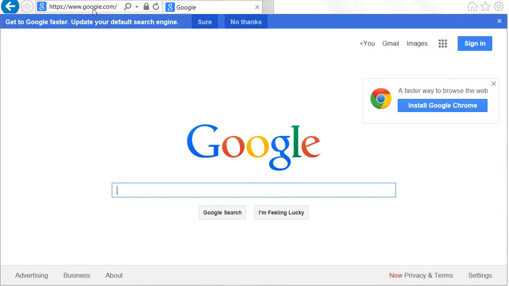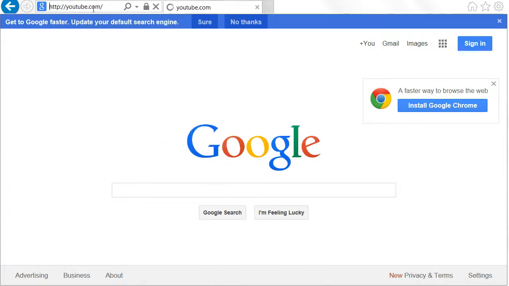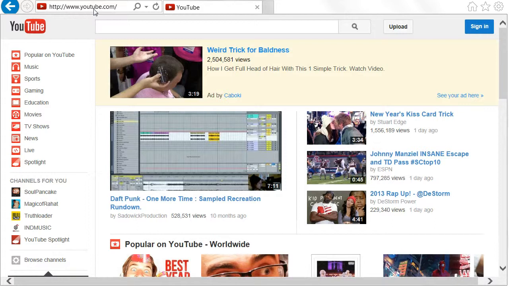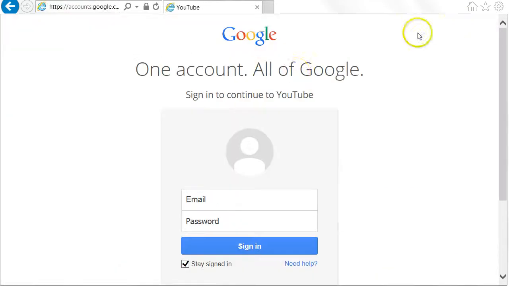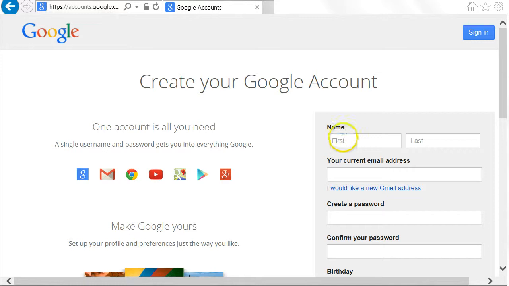So I'll go over the basic steps, and then if anybody has any questions, you can ask them in the thread below. So the first thing you do is you go to YouTube, youtube.com. And if you don't have an account, you've got to make one. So you just click on sign in, and then you say, I'm going to need to create an account.